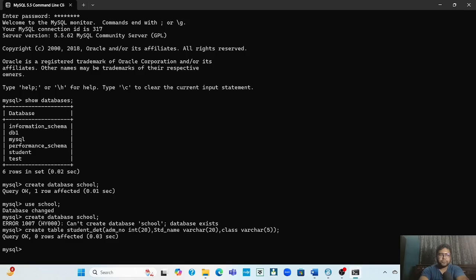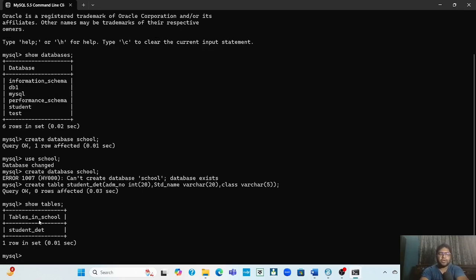I am pressing enter. So you will see that query okay, zero rows affected. Means our table is created now. How to see whether the table is created? Earlier we have used one command called show databases. Here we will use the command show tables. It is going to show you the available tables in your database. Right now I have already changed my database to school. So in school it is showing that only one table is present.